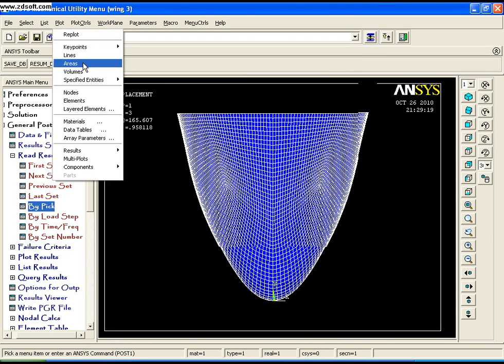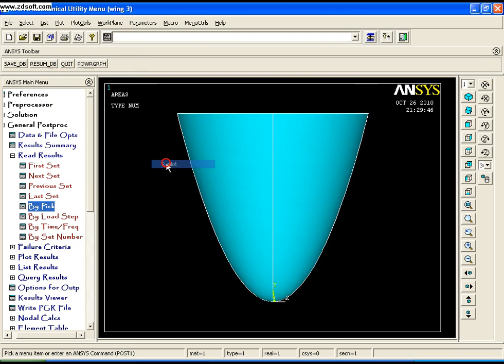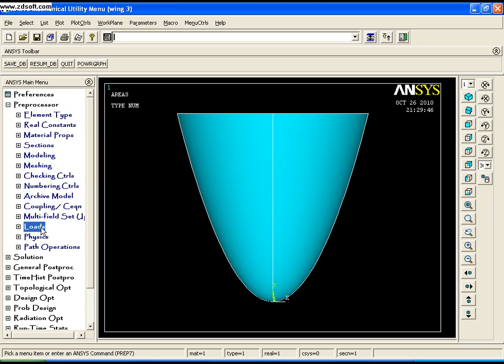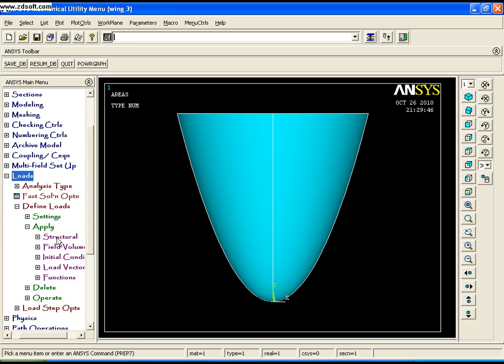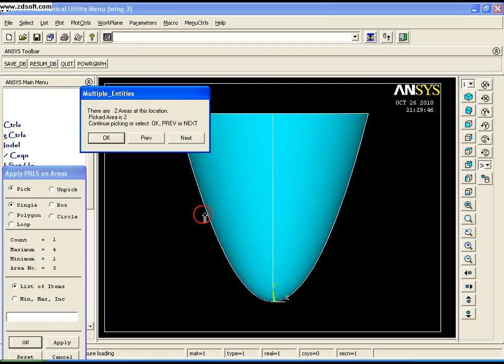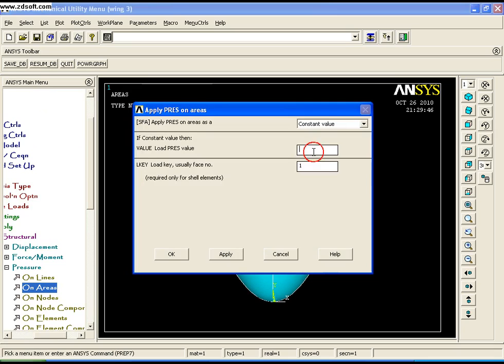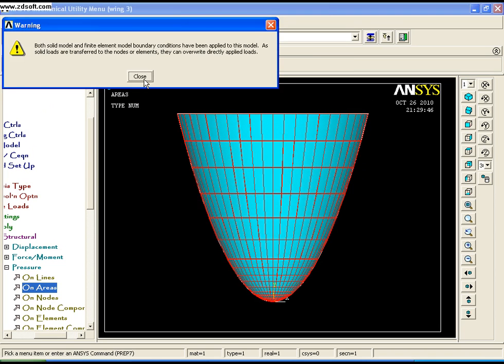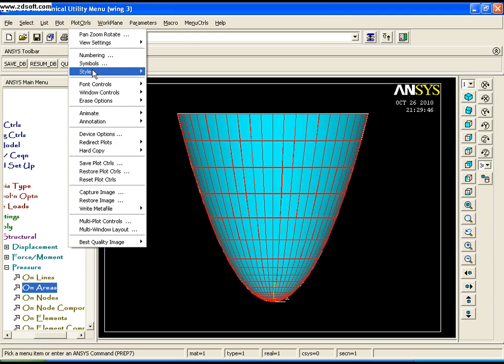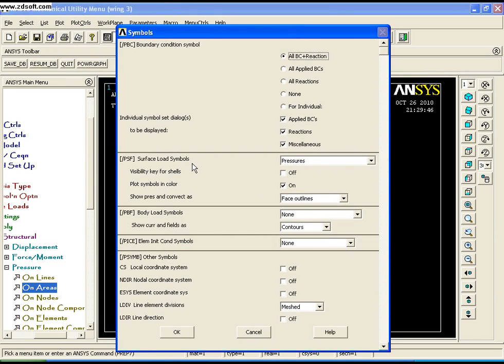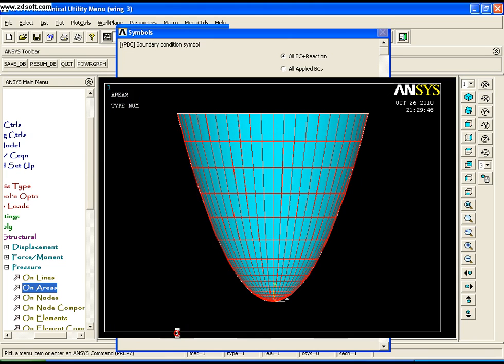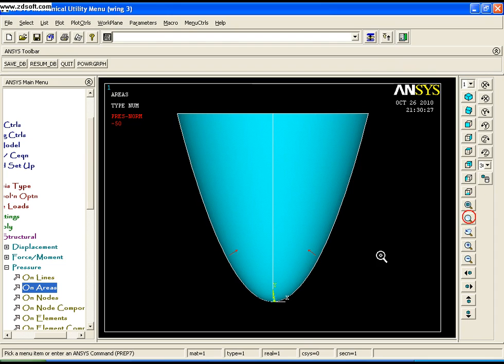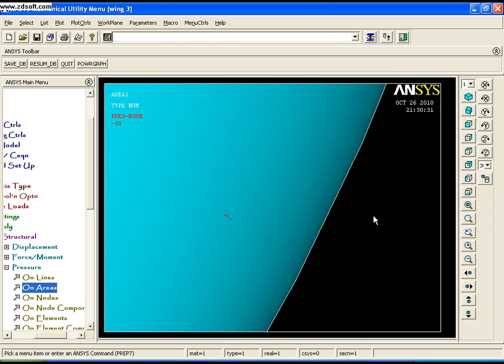So now to do a static analysis on this cone, I'll apply some pressure on it. Go to Loads, Apply, Structural, Pressure, On Areas. I'll select all the areas. Give the pressure to be minus 50, that is, it is acting inwards. Say OK. Close. Go to Plot Ctrls, Symbols, and change Show Pressure and Convert as to Arrows. Okay, you can see that the pressure is acting into the cone; the arrow is inward.